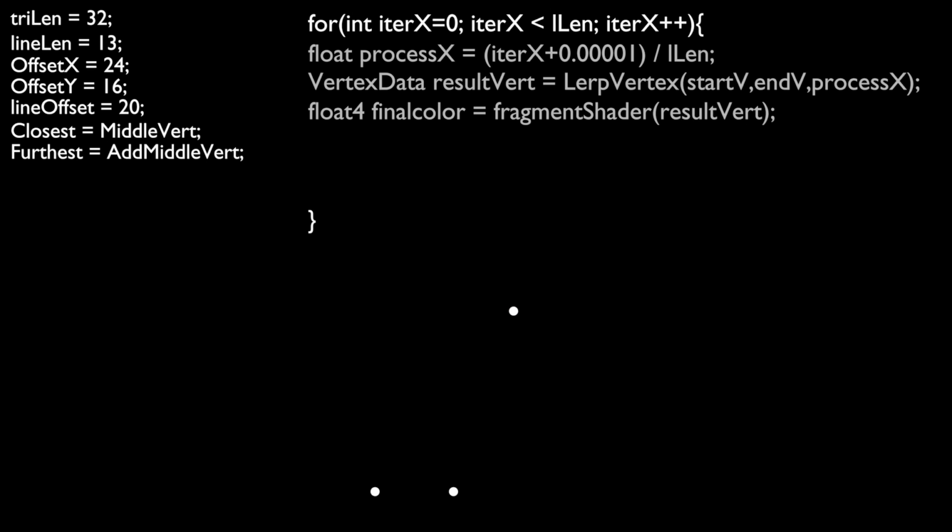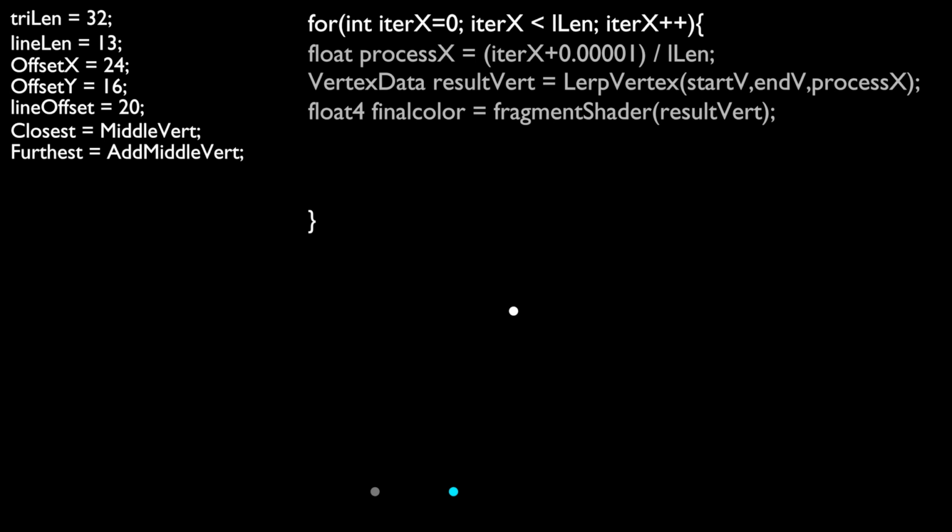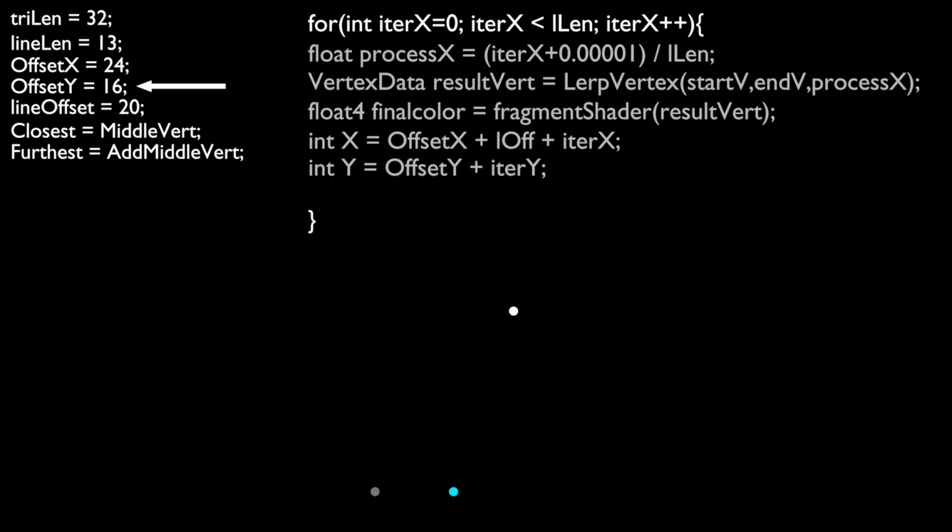Though the fragment shader is something I want to explain in the actual tutorial, so we'll skip it and I'll just output the position as colors, because I can and I want. And, before drawing the pixel, we have to specify which position it will have. That's simple. The X position will be the one above plus the line offset plus the X iteration, and the Y will also be the one above plus the Y iterations. Now you can finally draw the pixel on the buffer.